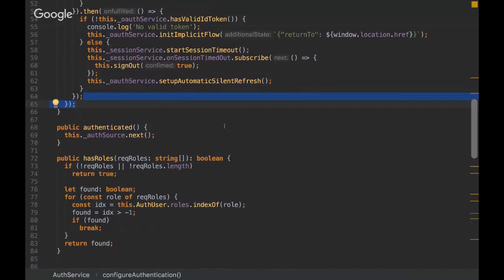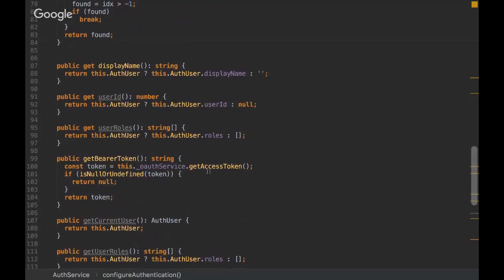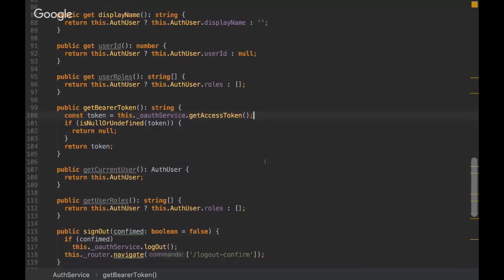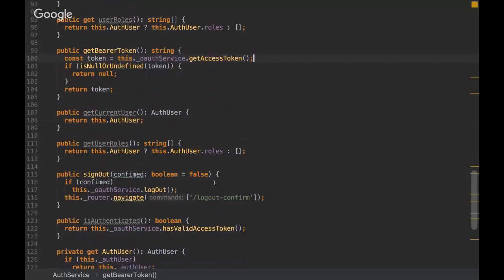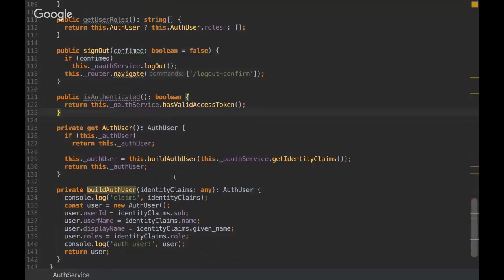And then a bunch of other stuff in here, like add roles, get the display name, get the bearer token. Right, this is where I'll go to the OAuth service and get the access token. Then sign out, check to see if they're authenticated, and build an auth user that I can store so I don't have to keep going back to the OAuth service and every other class. I just use this one and kind of wrapped it up to make it my own.